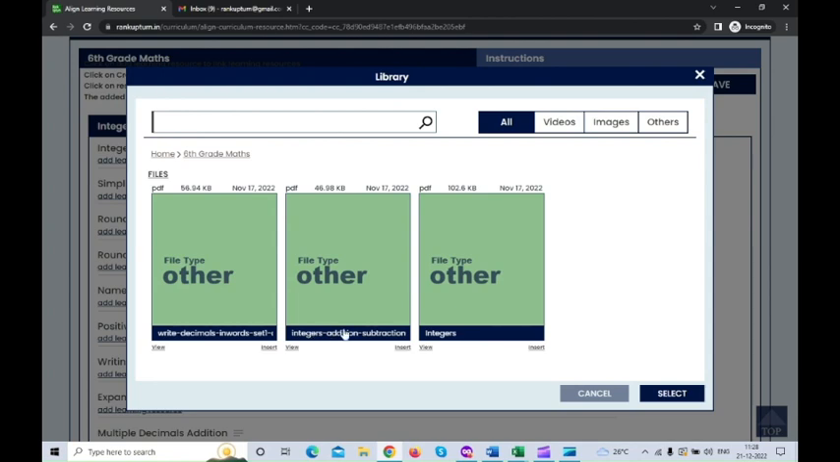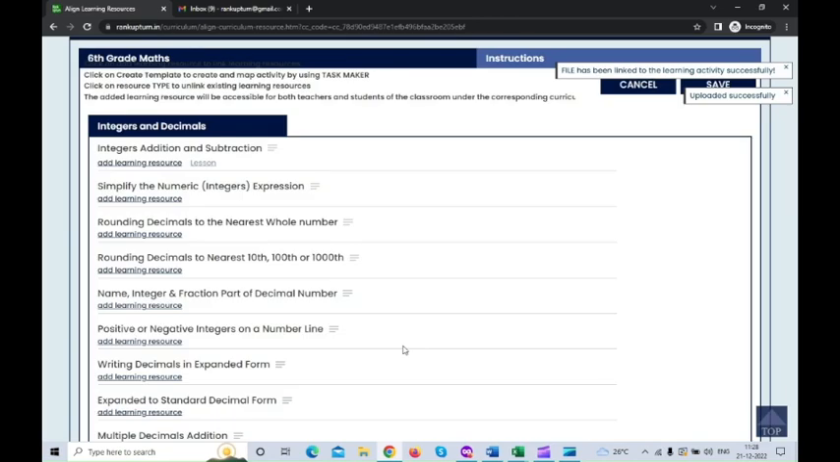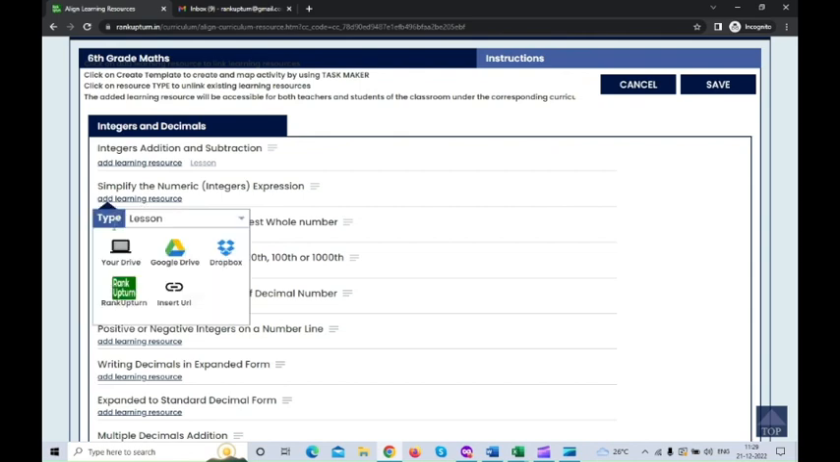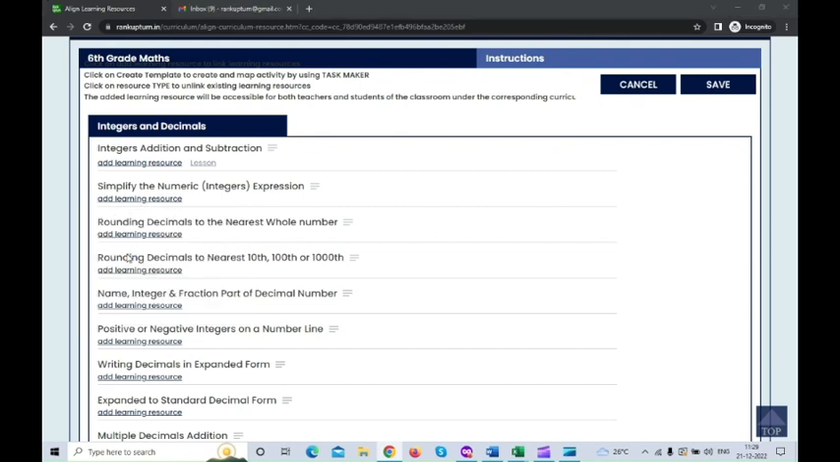So we need a lesson type of learning resource for integer addition and subtraction, right? I'm just going to insert it. So here you can see it's a lesson type of learning resource which we have added here. Now I'm just going to add a learning resource for simplifying the numerical expression. So now I'm just going to use my drive.